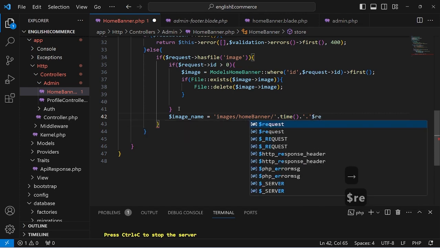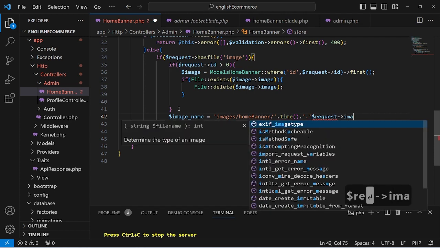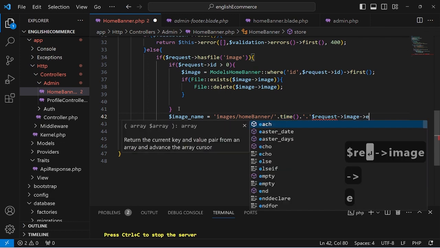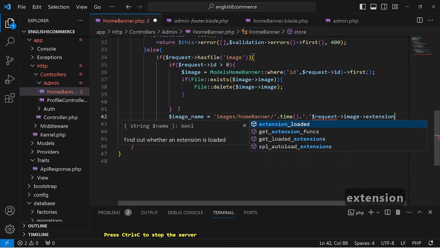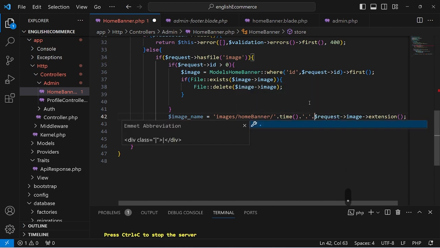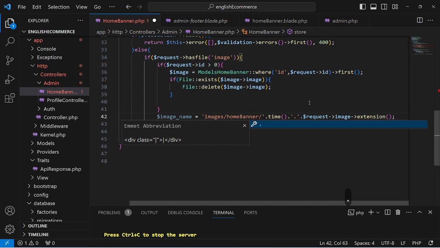After that, dollar request image extension. Right, E X T E N S I O N. Make sure the spelling is right. So the image name should be images slash home banner, the time, and the extension of the image like PNG, JPG. Now, the other thing is we have to move the image into the public folder.